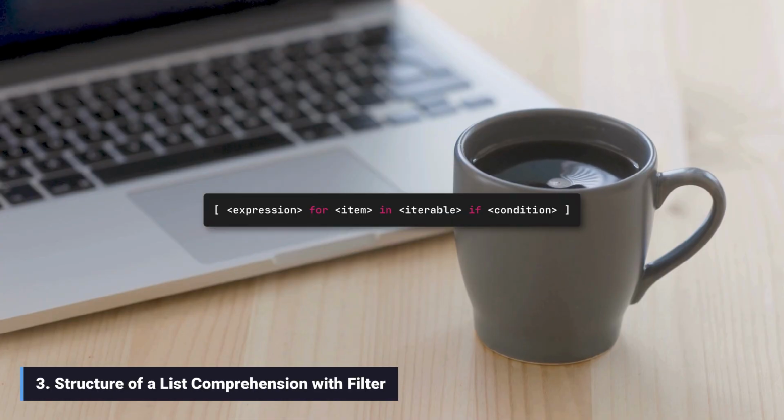3. Structure with filter. The general structure now includes the optional if condition at the very end. The process is always: iterate through the iterable, check the condition, and if true, apply the expression and add it to the new list. You may combine this with the transformation technique from the previous lecture, where the expression could be number times 2 instead of just number.